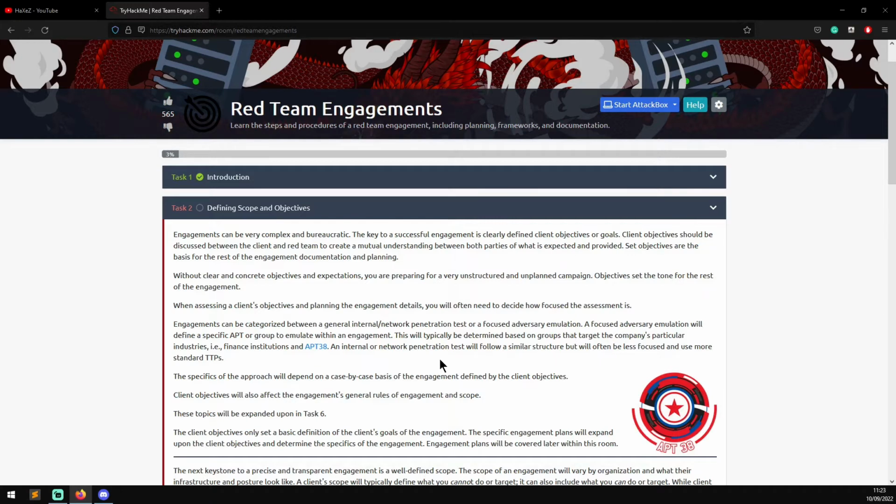When assessing a client's objectives and planning the engagement details, you will often need to decide how focused the assessment is. Engagements can be categorized between a general internal network penetration test or a focused adversary emulation. A focused adversary emulation will define specific APTs or groups to emulate within the engagement. This will typically be determined based on groups that target the company's particular industries, i.e. finance institutions and APT 38. An internal network penetration test will follow a similar structure but will often be less focused and use more standard TTPs. So as we learned in Room 1, APT, Advanced Persistent Threats, and TTPs, Tactics, Techniques and Procedures.